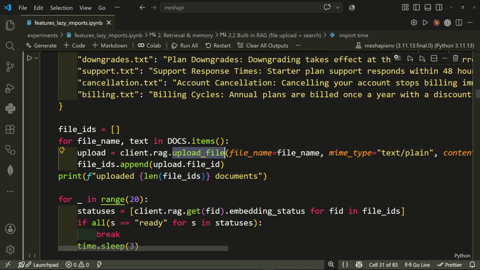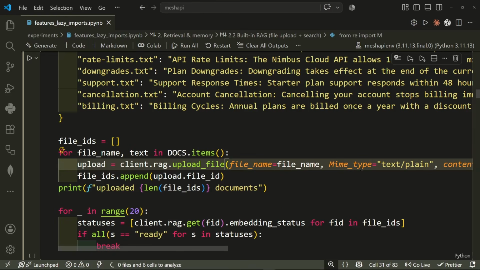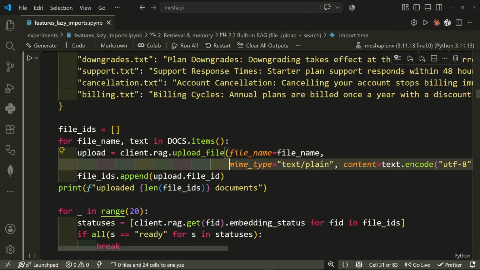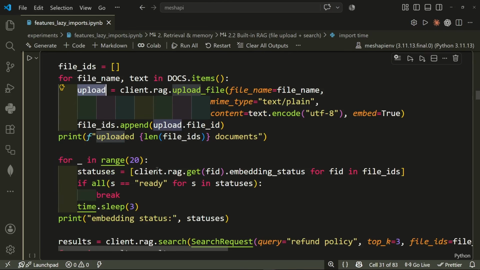We would upload a file. There would be a file name, there would be a MIME type. There would be content, which we would encode, and embed true, which means it will automatically perform the embedding. Then we just simply have to take the file IDs and upload using the upload method, which we have just created. It's going to iterate for each of the files, client.rag for each file.